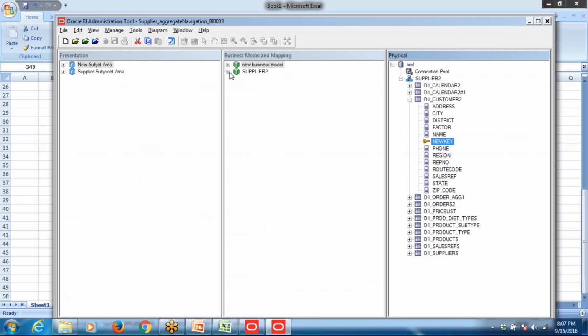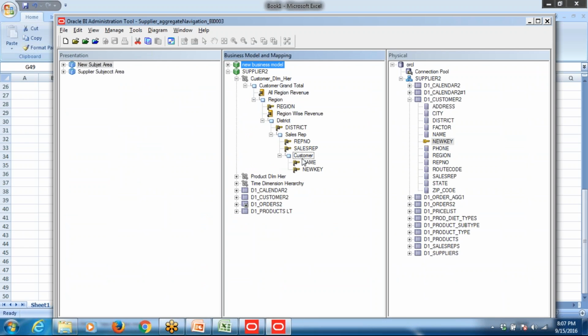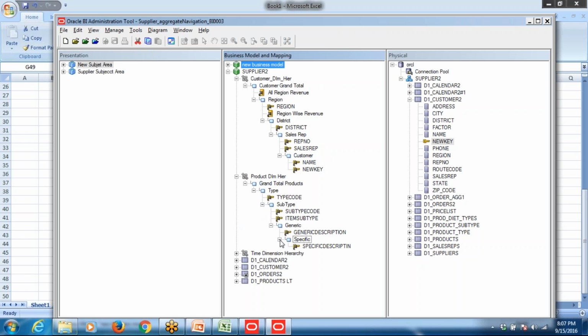So if I open this, granularity from a customer perspective could be that you want to store at a regional level, a district level, a sales rep level, or a customer level. The lowest level is the customer level. Similarly, if you want to store at a type or subtype level, it's always better to store the data in your fact table at the lowest level, so that tomorrow, if there is any requirement, you can always aggregate your data at an upper level.